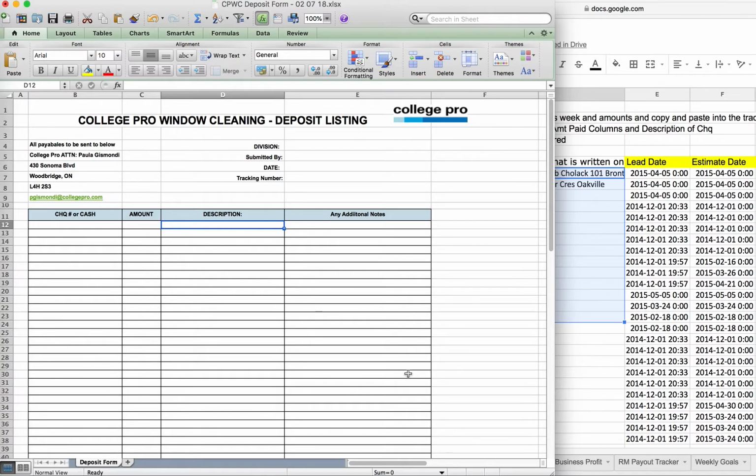The other parts that you would have here, the other things to fill in on the deposit listing would be the division. So the easiest thing to put there is your coach.